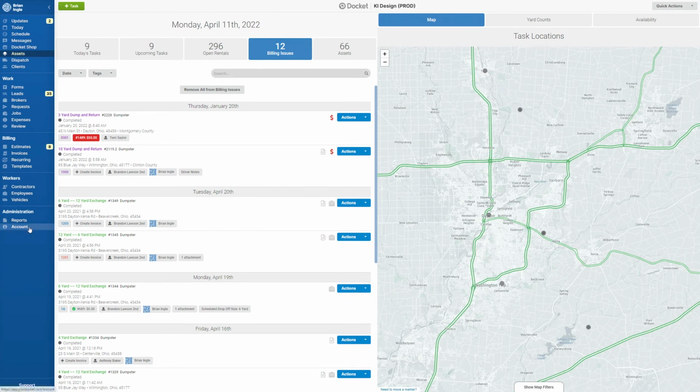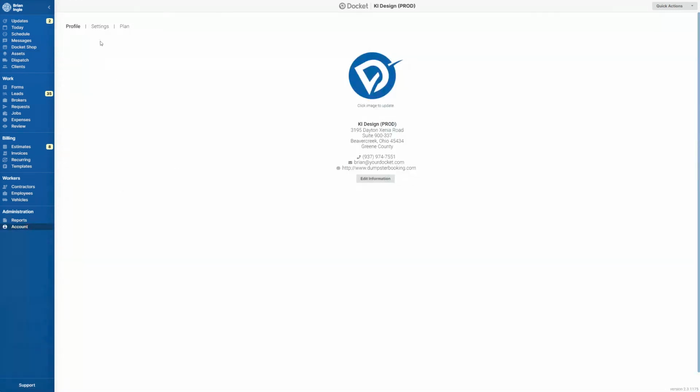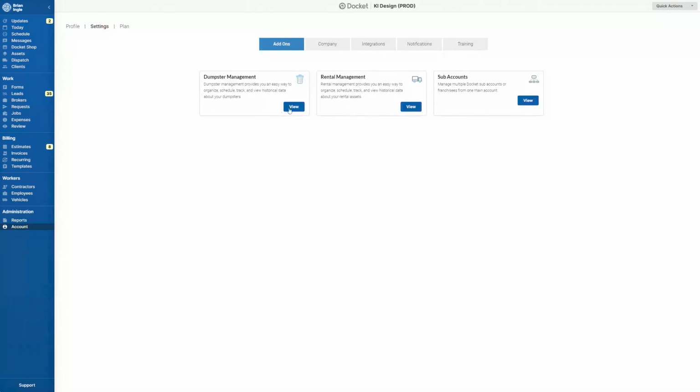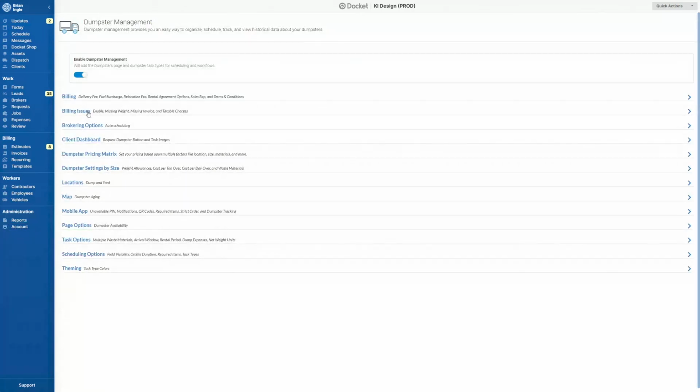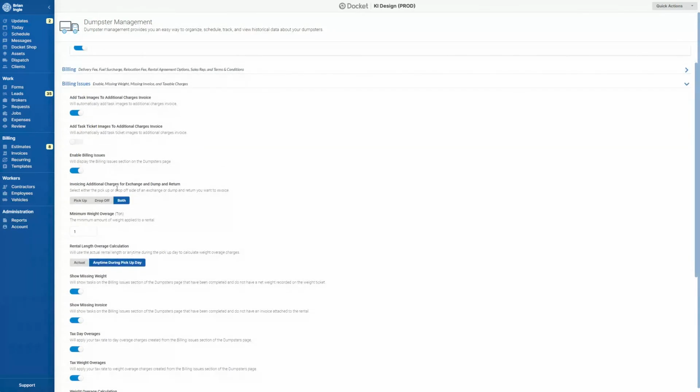So you'll head into the account settings, dumpster management, and we're going to look at billing issues. Here we have a setting for invoicing additional charges for exchange and dump and return. So right now I have it set up to be both. You can also have it set up to be just pickup or just the drop-off side. So I'll show you what just the pickup side looks like, because that is the default.